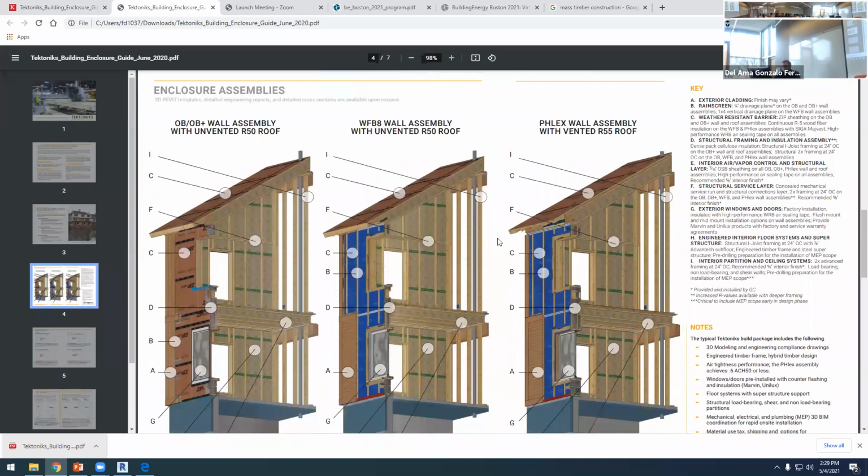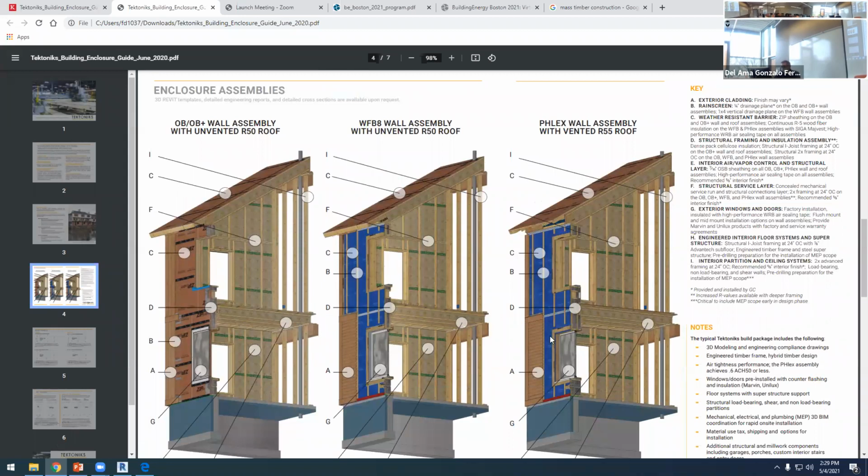Okay, they have these three different kinds. We can have a vented facade or a vented roof or unvented facade and roof. And this is always, well, it's not controversial. We can have vented or unvented roofs.